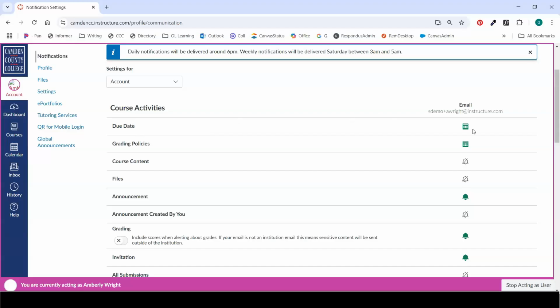Over here on the right-hand side, you will see how often it is set to give you a notification about that. For due date, you'll see these are set. Some of them are turned off. Some of them are set to notify immediately. Due date might be one that I might want to know a little more quickly than a weekly summary if I have a little more time to work on something.